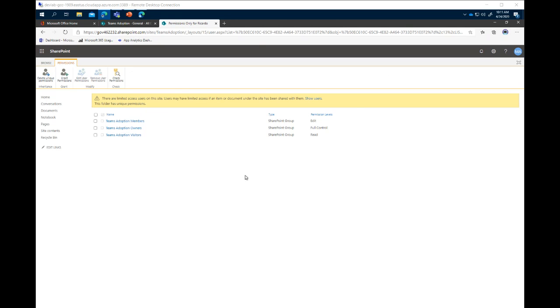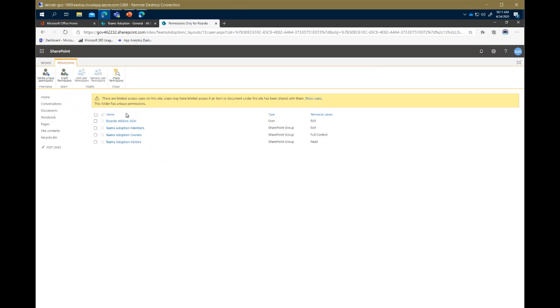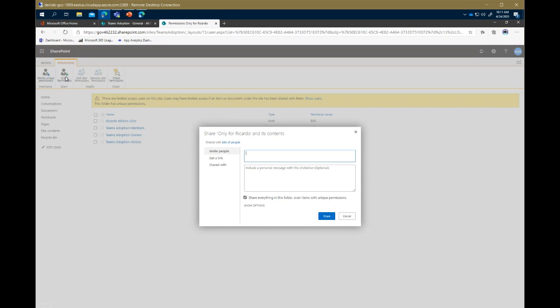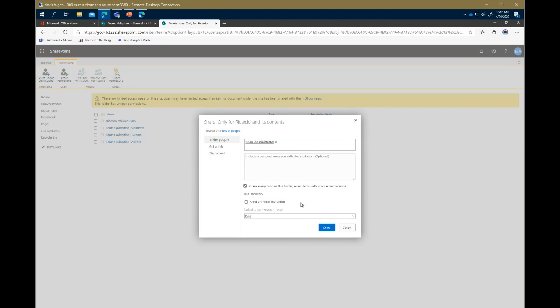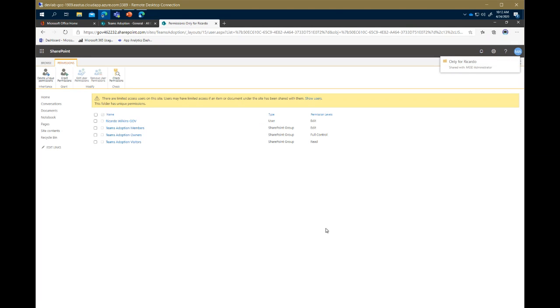So I added Ricardo there. Let me hit a refresh here. Added Ricardo, and in fact, I'll add myself as well. Again, I always like to grant all the permissions before I start ripping them away. So I'm the administrator here, and I'll grant that. I don't need an email about it, so I'll share that. And now that I've got myself and Ricardo in there, now I'm comfortable taking away everybody else.